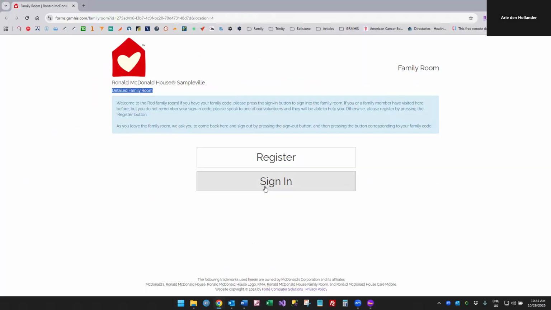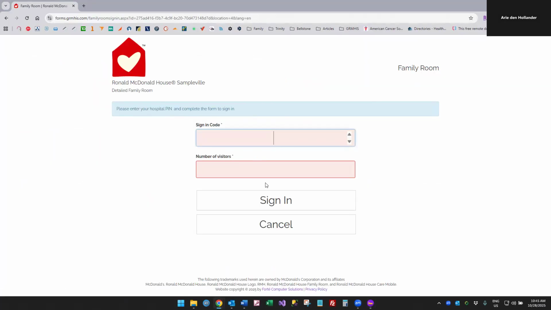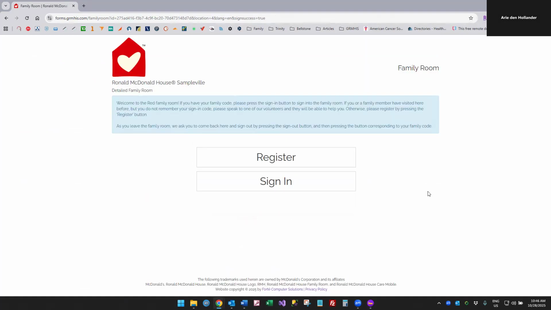Then they would go back here and go to the sign in option. And then the sign in code is going to be 5761. Very basically, we're just capturing the number of visitors and having them sign in. So this will allow me to track a visit back to that specific family. So we're going to hit sign in, and it captures the information and goes back to the register and sign in options that are here.